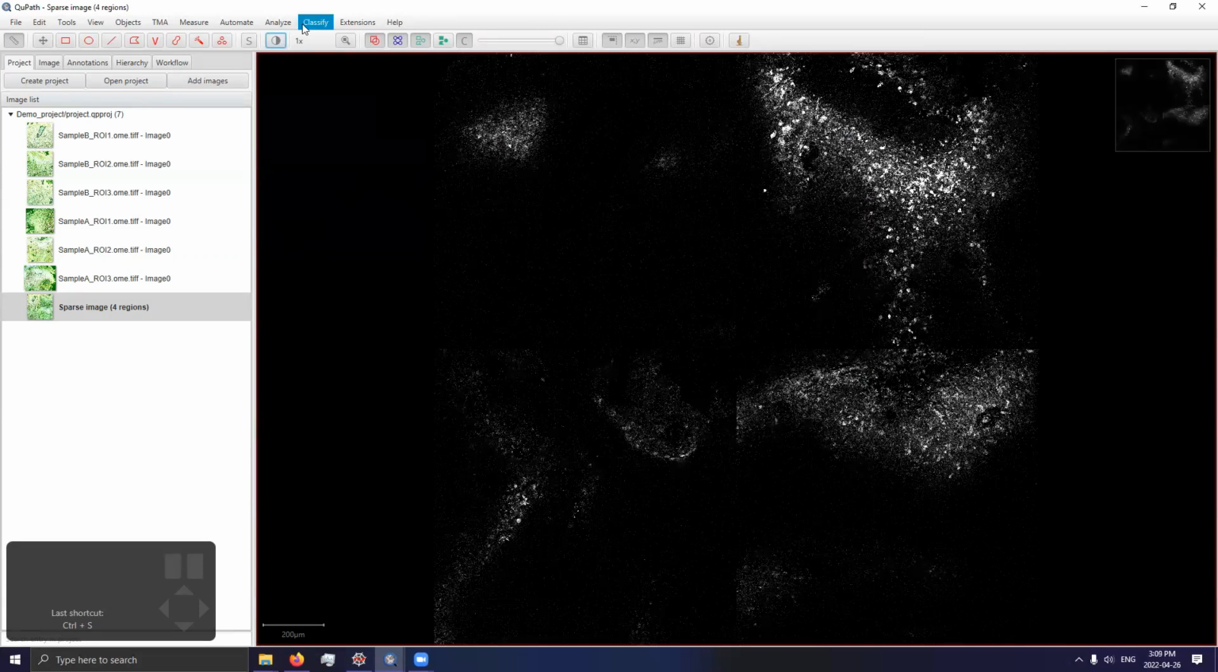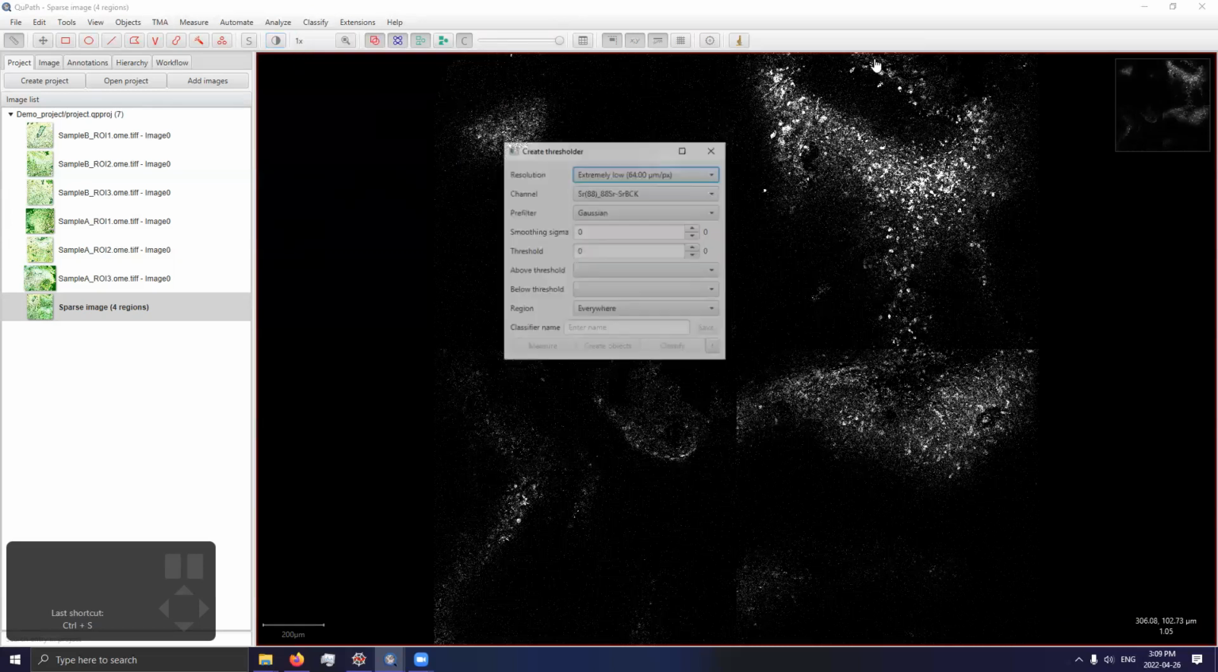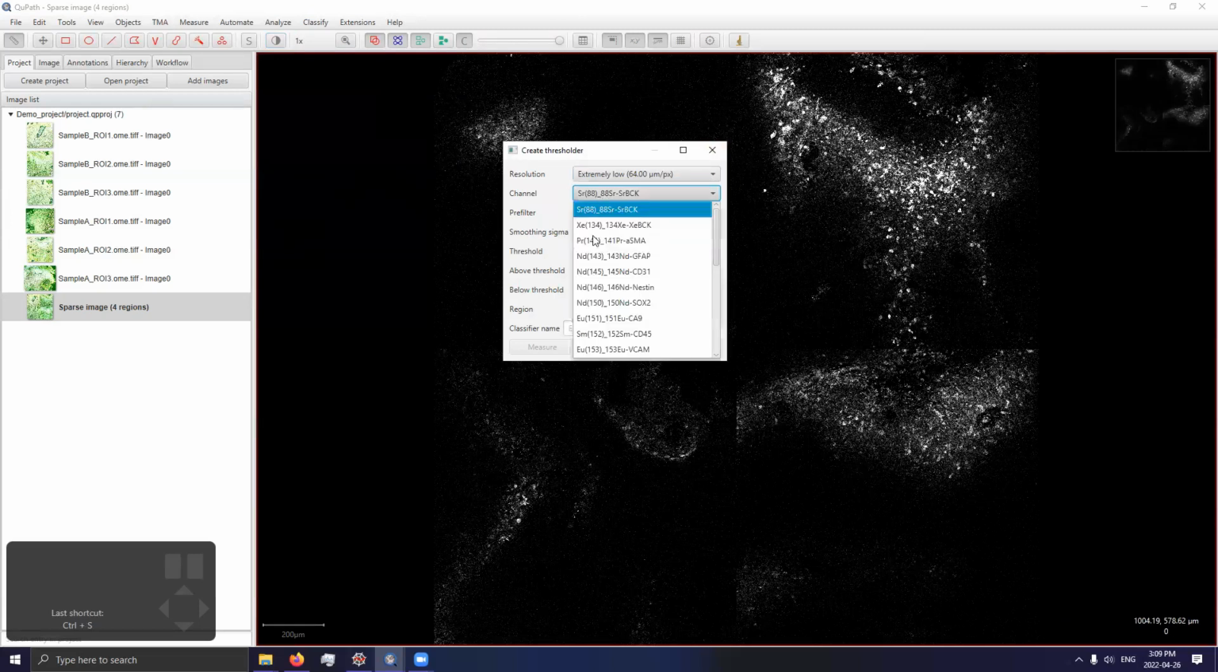And now we can essentially create a pixel classifier. In this case, I prefer using a thresholder at relatively low resolution. We would use the pan-keratin channel, or whatever channel you want to use for segmenting different structures in your IMC image. We then apply a Gaussian pre-filter, a little bit of smoothing, and set some kind of arbitrary threshold.